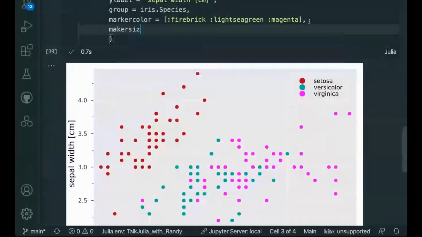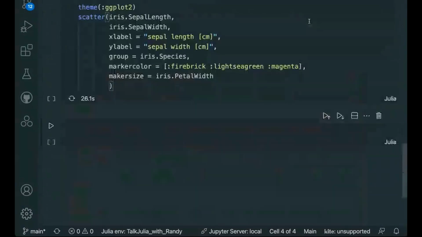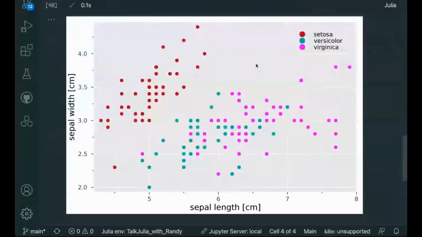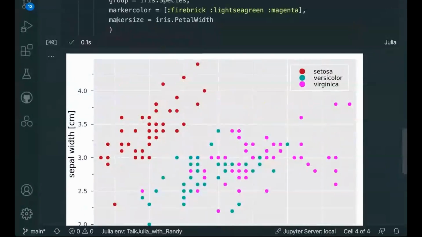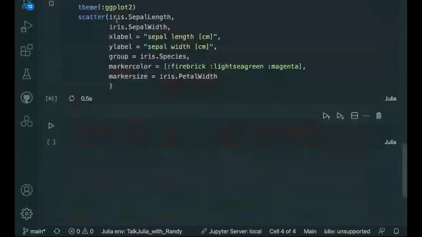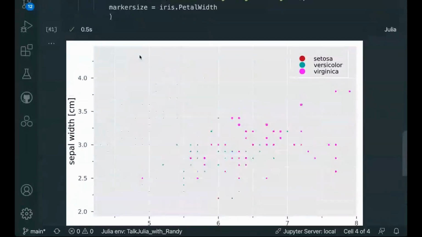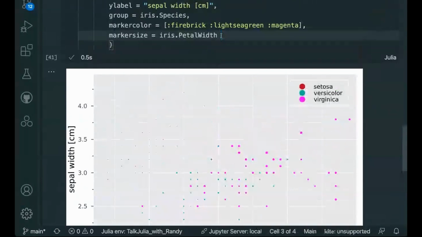Maybe I can make this a third dimension in a sense. So I could do iris dot petal width. And you can see I wrote maker size instead of marker size. Oh, okay. Surprised it didn't give an error. Oh, they disappeared. Yeah. So maybe what I can do is multiply this by 10 and see what happens.